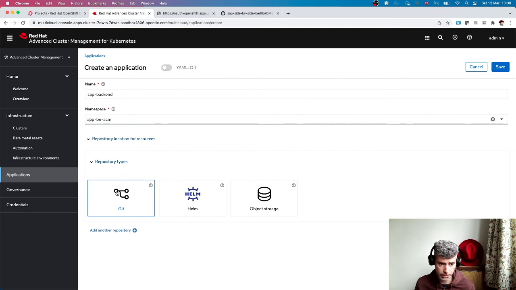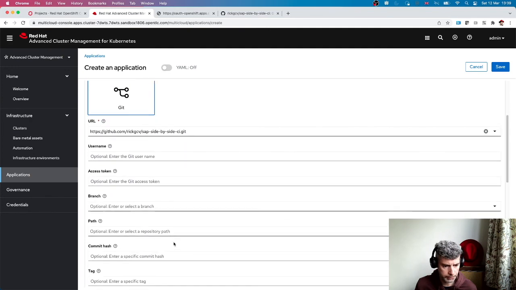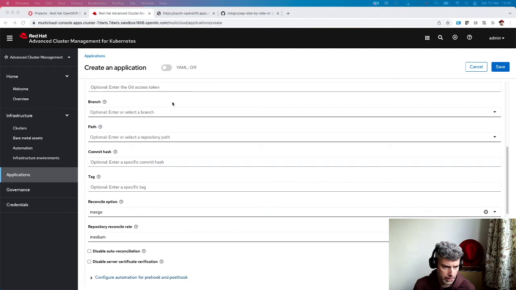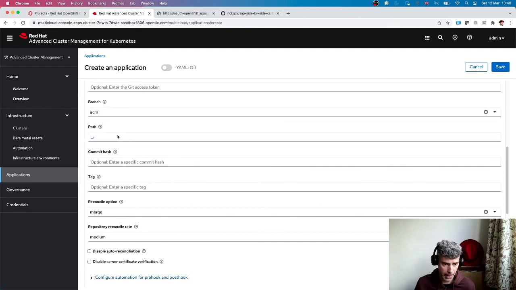Okay, repository. Sorry, it's going to be of type Git because we are going to link it to the Git repositories. So now we need to take the URL for the Git repository. Right. And now we are going to add the tags. Sorry, that's later on in labels. What we need to add is the branch, which is ACM. Yeah, and the path, which is the backend.